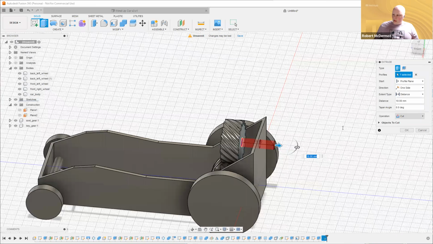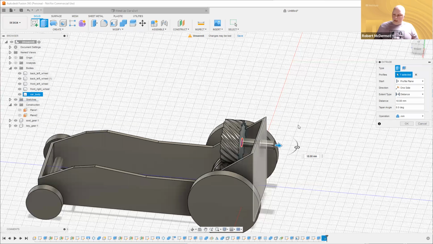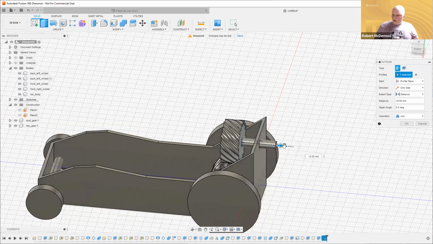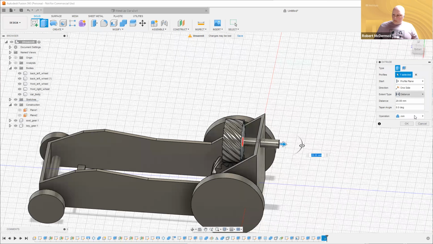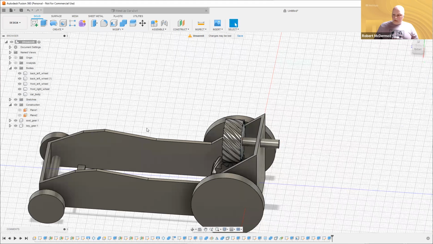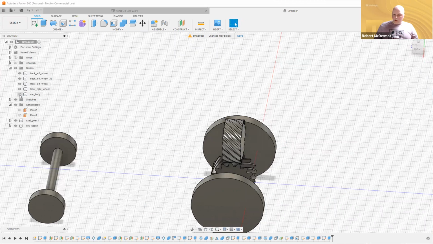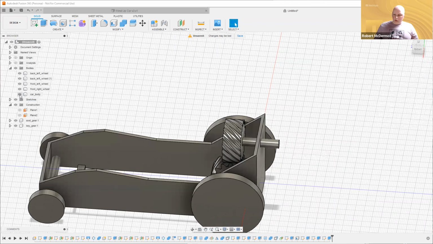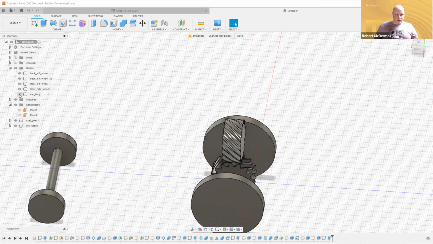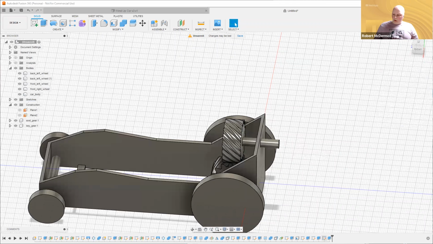And so we want to create this. We actually want to join to this gear. This gear and this axle will end up being the same part. And I don't know, let's make it 20. That looks about right. And we're going to hit OK. Right, so now, oops, it's joined to the car body and not to the gear. That's not really what we wanted.